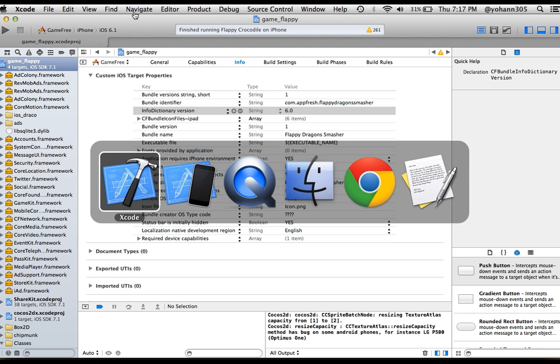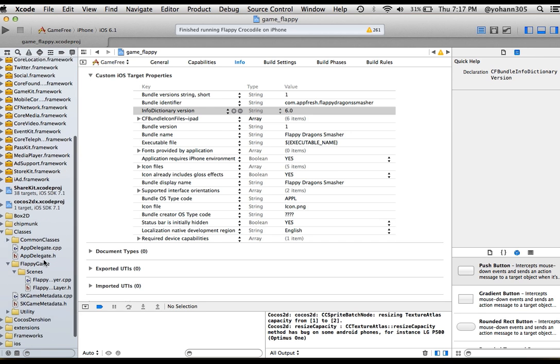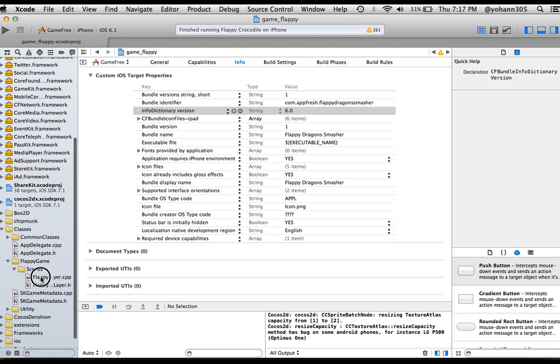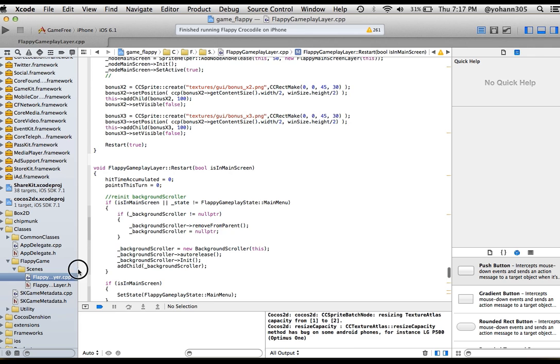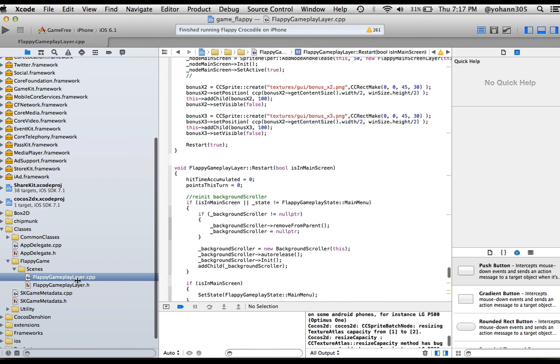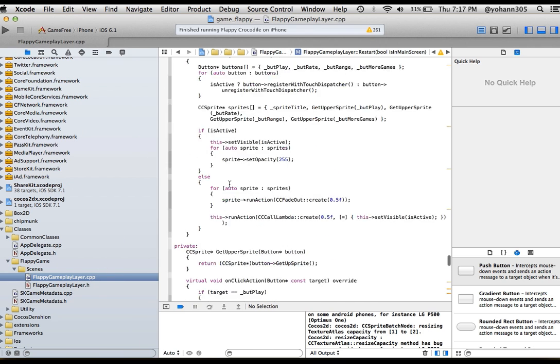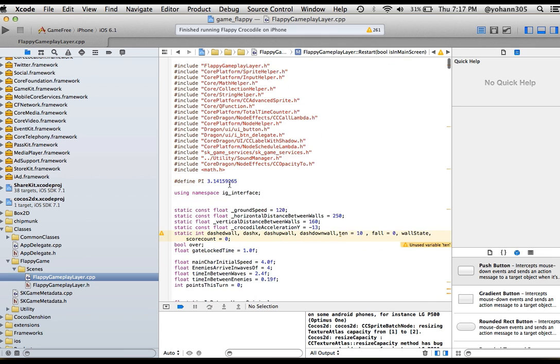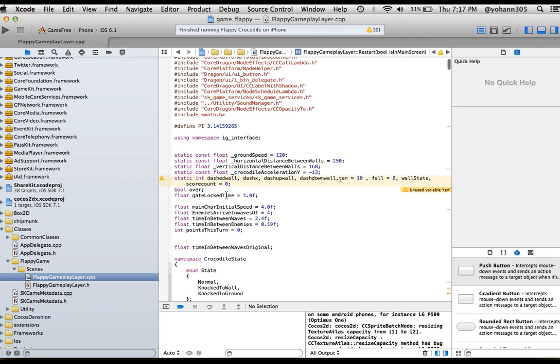If you look at the source code and you go to the folder Flappy Game Scene, there's this file here called Flappy Gameplay Layer.cpp. If you open this one and you go all the way to the top, you can see that you can play with the variable. You can say what is the main character initial speed. So what is the speed of those birds or those dragons? The speed right now is 4, but you can make it a lot faster. You can make it to 10, okay?